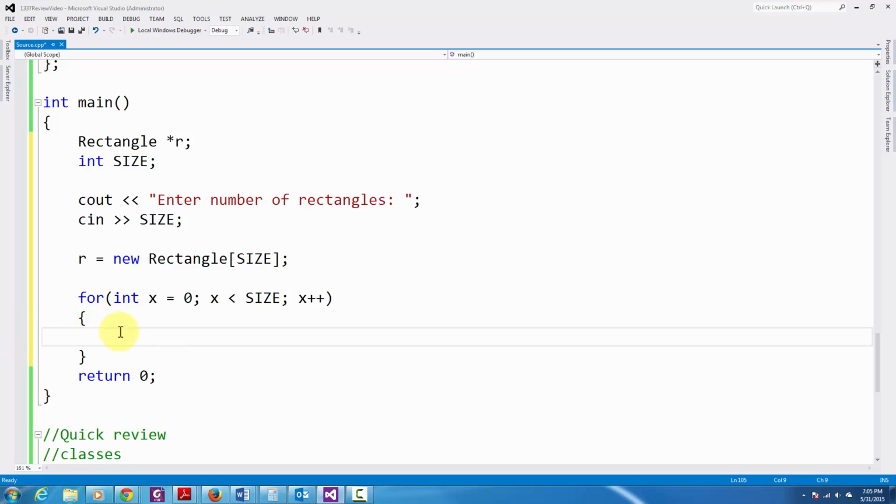Okay, so the first thing we want to do in the for loop is to set the name for all the rectangles. We can access each element in the array using the control variable, the x, and then set name. We can call it something like rectangle, and then we'll concatenate the index, or the control variable here, to the name.